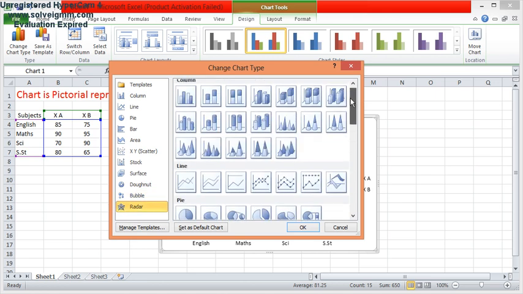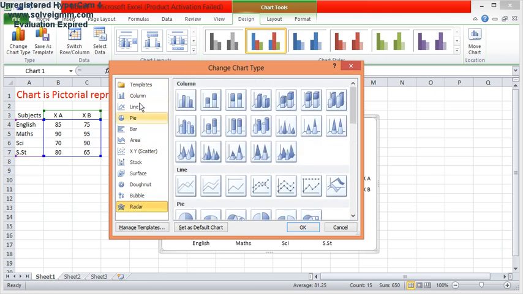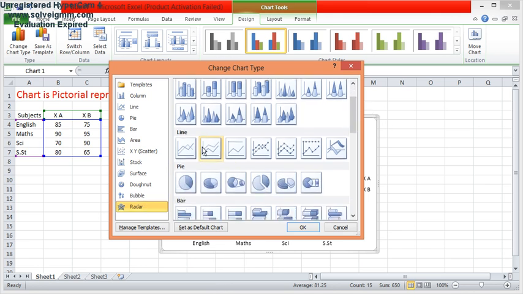So here you can see we have various types of charts: the column chart, line chart, pie chart, bar chart, area chart, scatter chart, stock chart, surface, donut, bubble, and radar. You can select any chart of your choice. Suppose I would like to take a line chart.